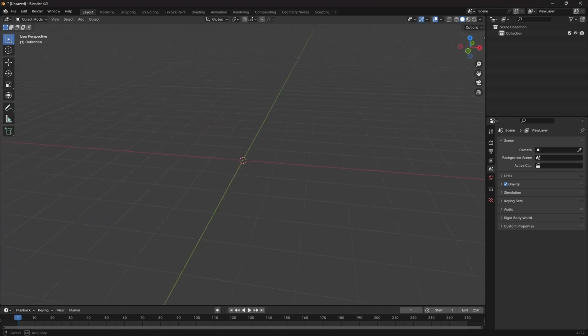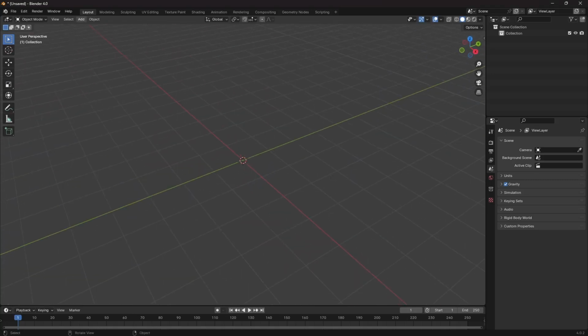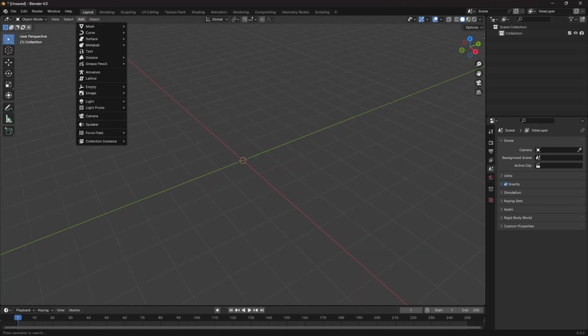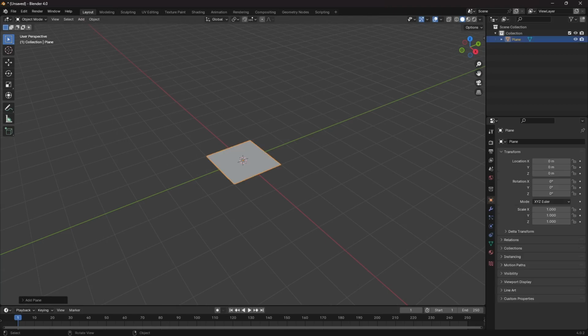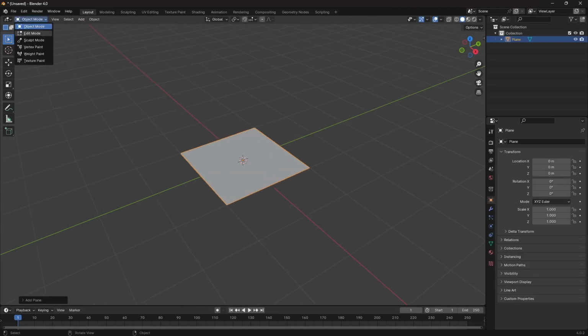Today I'm going to be showing you how to make a caves map just like Primal in Blender. So the first thing you're going to want to do is just delete everything that you have inside of your collection. Next you're going to press add, mesh, and then plane. Then you're going to go to edit mode on this plane.